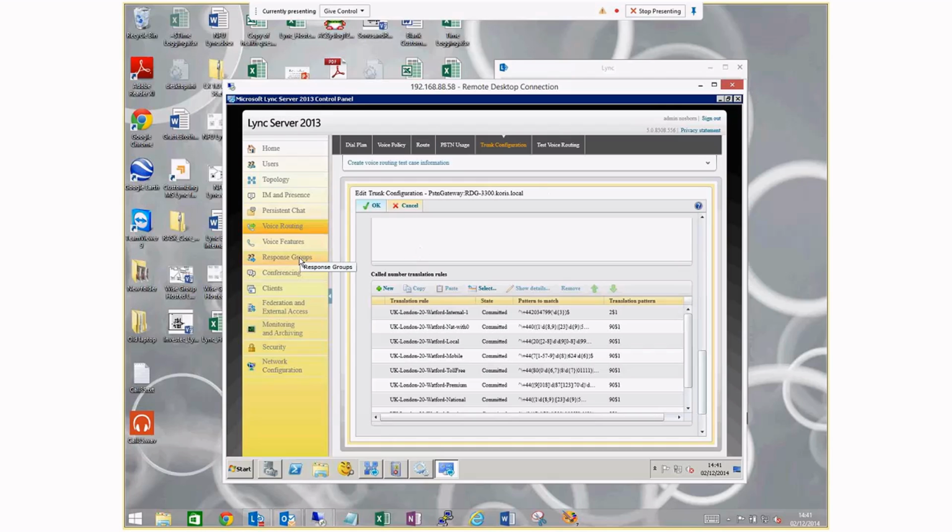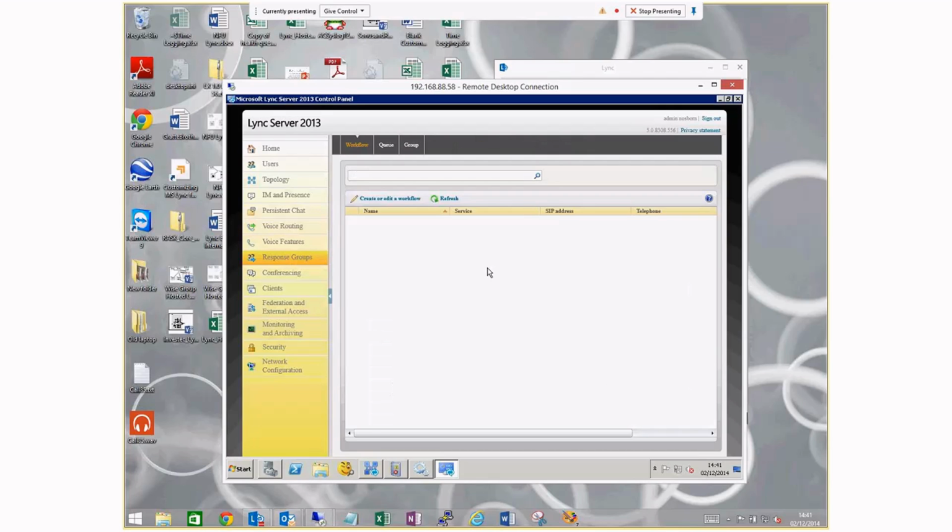The other bit to quickly show on here is response groups. Response groups is Lync's ACD function, automatic call distribution, and it's a normal feature you would expect to have in a PBX environment. The ability to set up queues, set up agent groups that are assigned to those queues, have announcements, maybe have IVRs, interactive voice response. Press 1 for this, press 2 for that. It can all be done from within Lync as a standard feature that doesn't require any additional licensing.